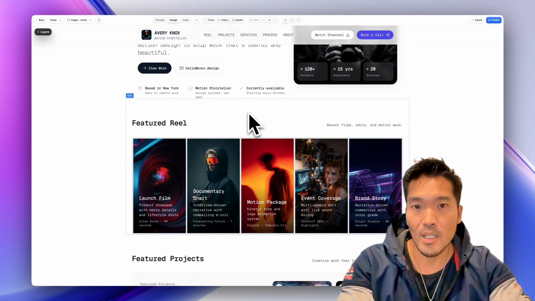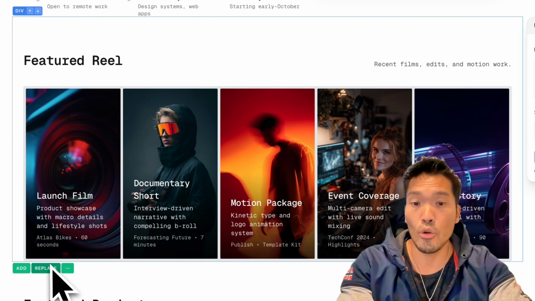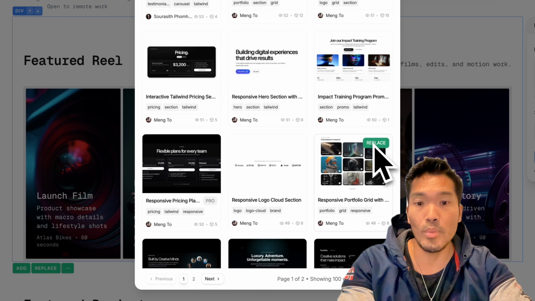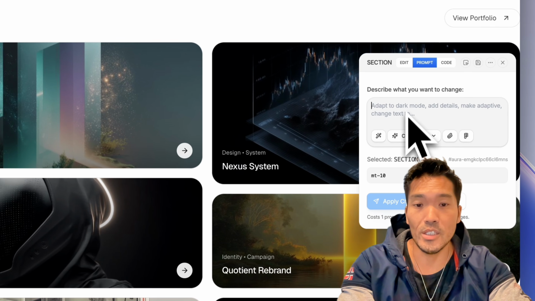All you have to do is select the section you want to replace. Then in the bottom left corner of the container, click Replace, find a component you like, and just replace it. From there, it's mostly small adjustments.